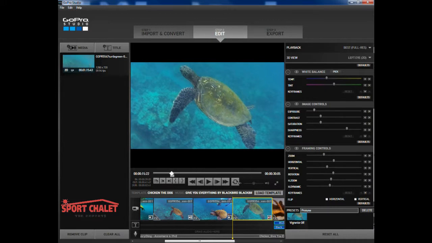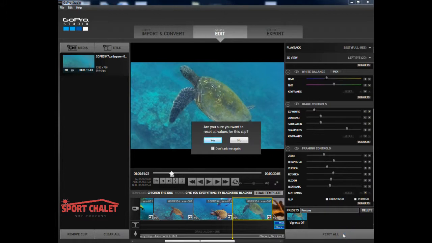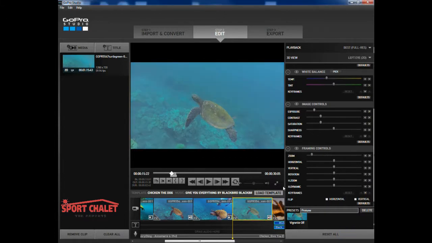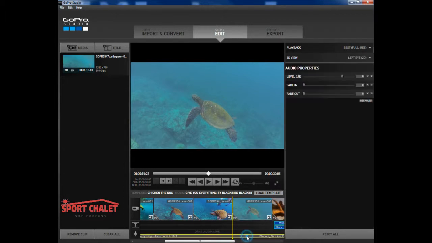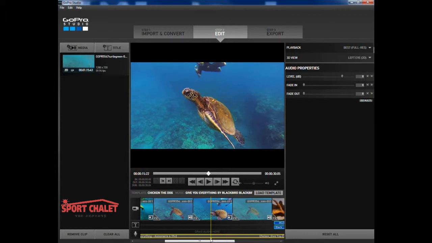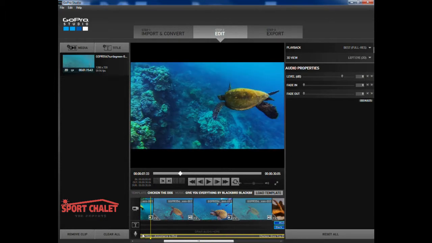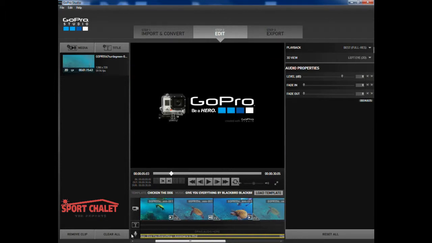Okay, so let's say I didn't like it. I can hit reset all, and yes, that clip goes back to the way it was. Okay, so we'll just leave it there just as a point of comparison so you can see the difference. Right? If I didn't like the music, I could switch out the music, I can delete it, I can change the properties here, etc. So let's go ahead and see what this one looks like, just so you can get a perspective on it, and then we will go ahead and render it.